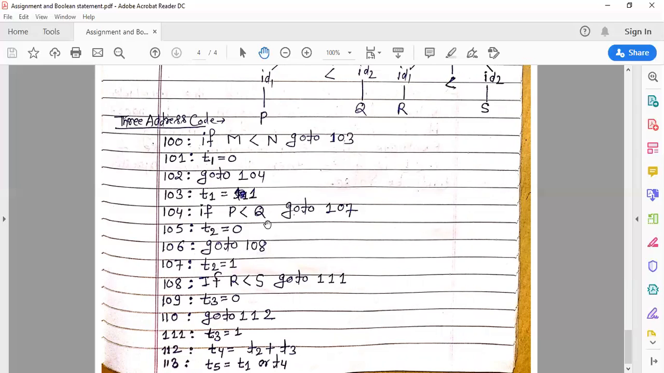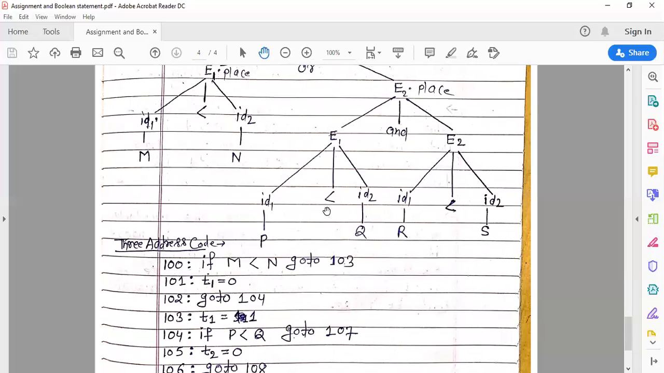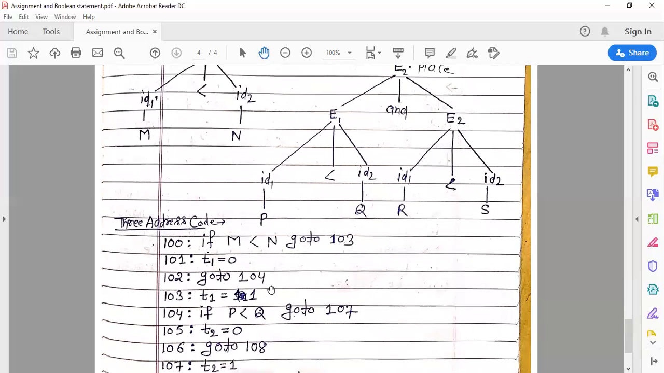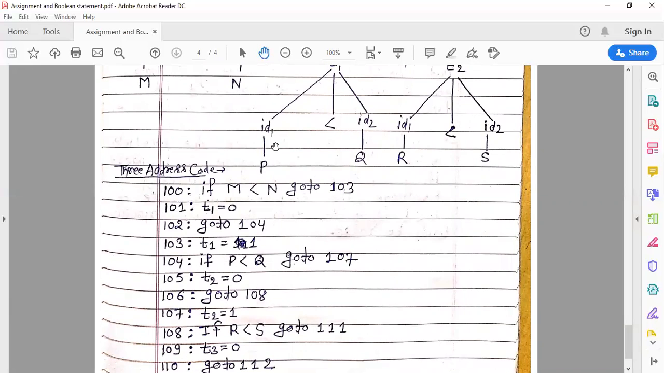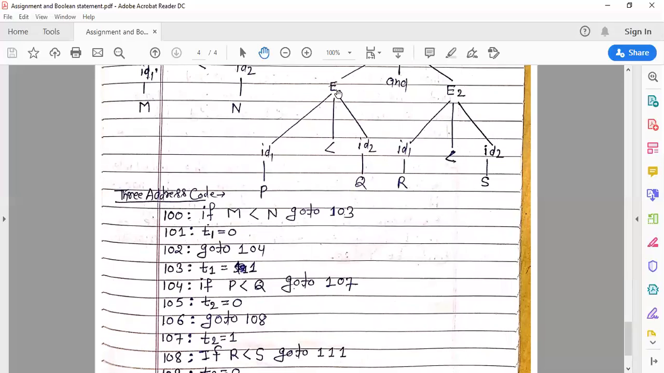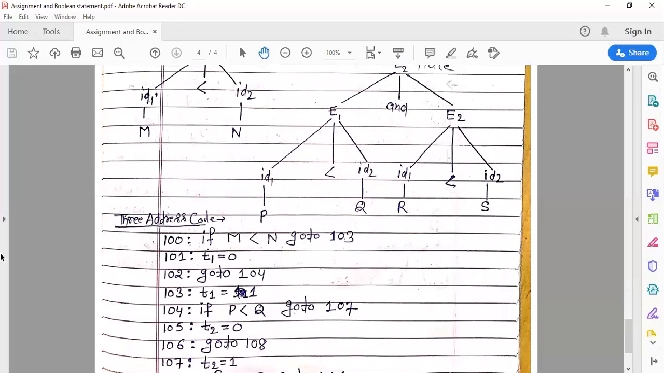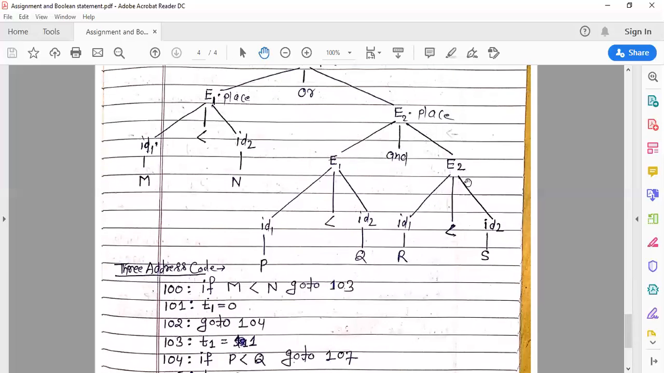Here, if this condition is true, then control jumps to 107, and 107 has t2 is equal to 1. Now from 104 to 107, we have the three address code for P less than Q, and this three address code is generated when ID1 less than ID2 is reduced by capital E, meaning here ID is P and here ID is Q.